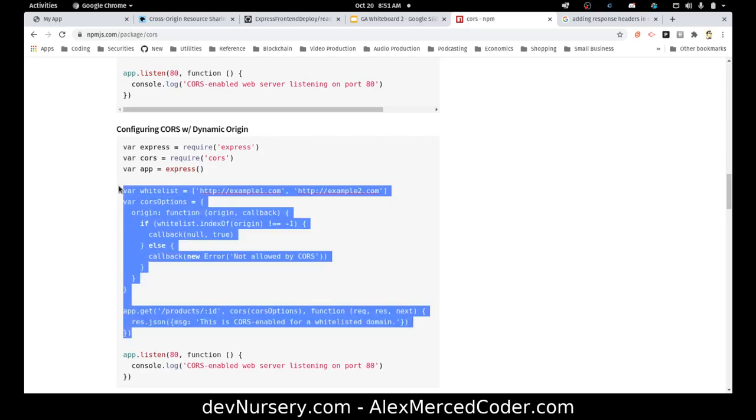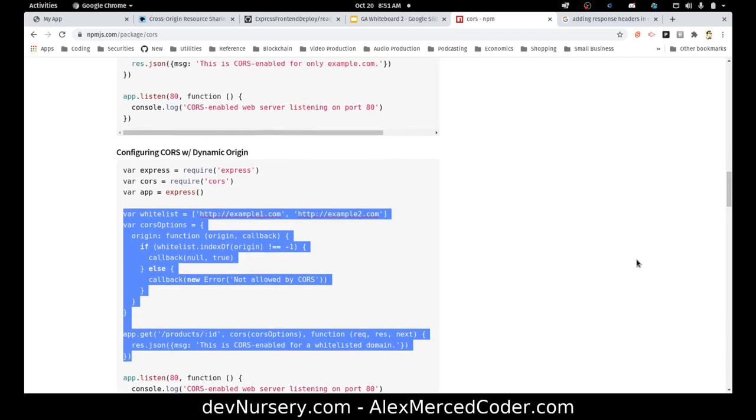I know I've used the CORS middleware in Django, in Buffalo, in Rails. So you guys get the idea.